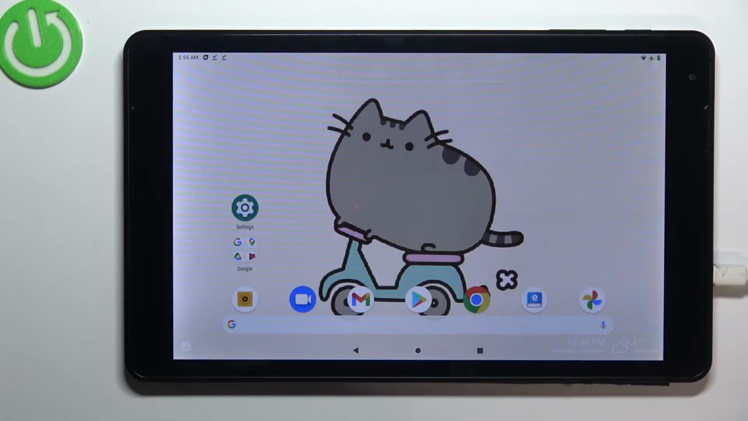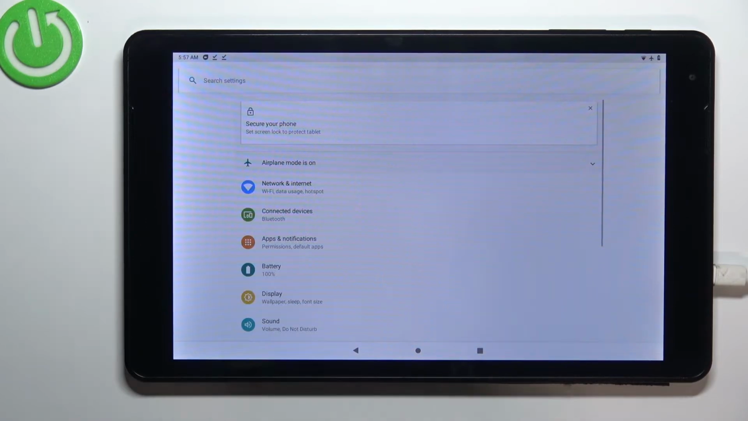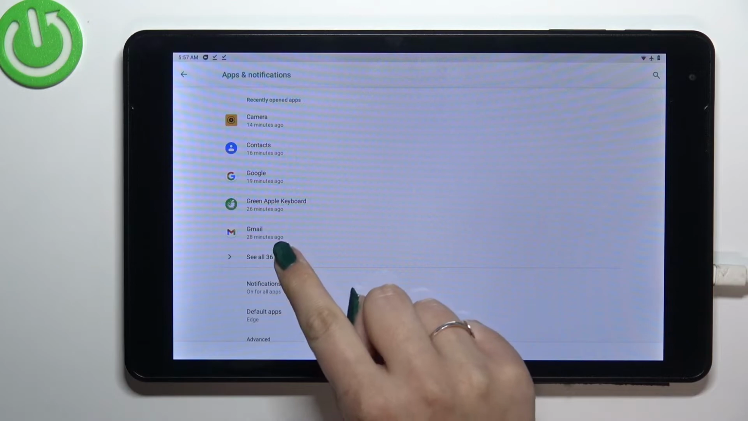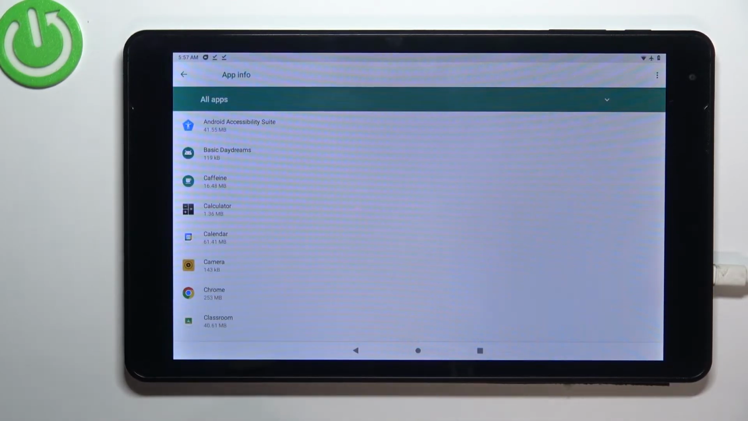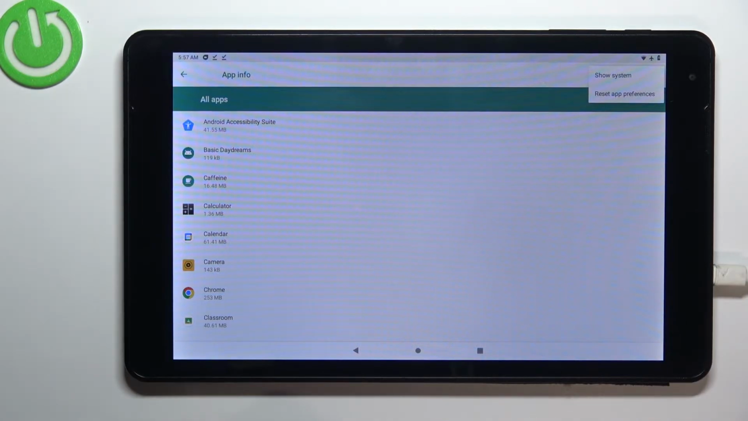Hi everyone, in front of me I've got ODYS THANOS 10 and let me share with you how to reset app preferences on this device. So first of all we have to enter the settings and now let's tap on apps and notifications. Here we have to tap on see all 36 apps, of course 36 in my case, and now the three dots icon in the right upper corner.